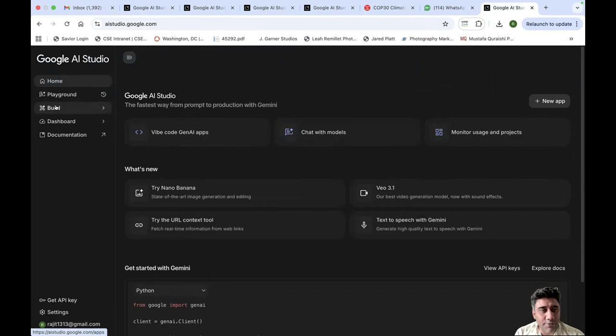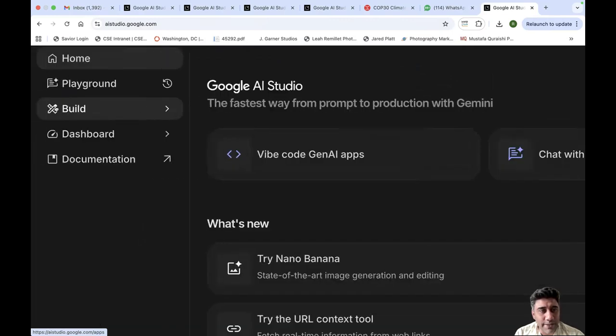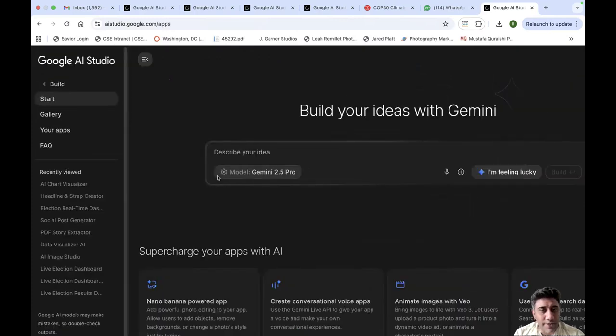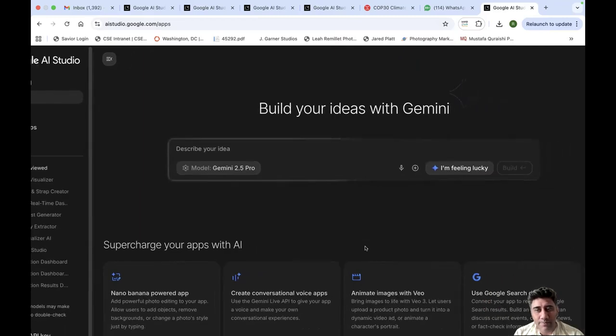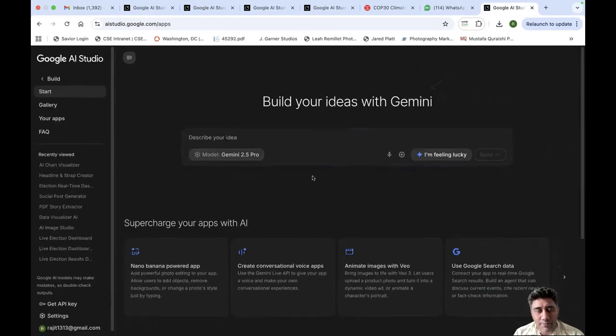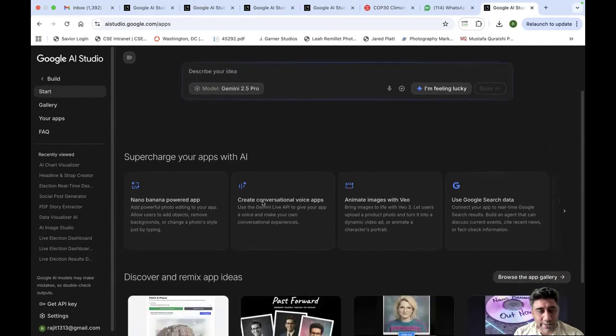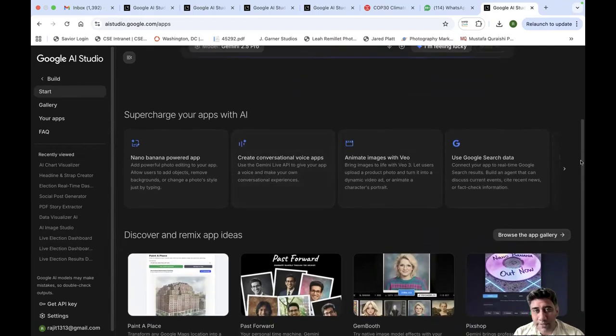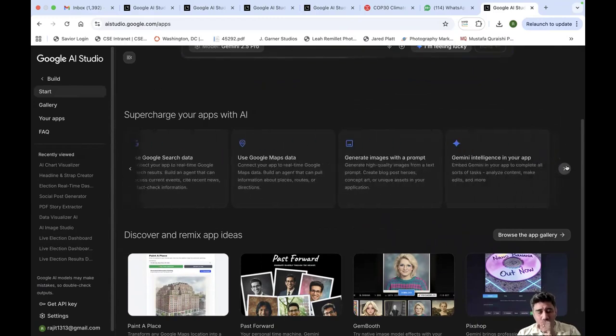Over here, you have this option of Build that you can see on the left-hand side. Earlier we were on Playground, which is basically where you chat. Now we are jumping onto the Build option. In the Build option, there are two things over here. You have a prompt, a place where you can type in your command, or your prompt for the thing that you wanted to create. At the bottom, you can see a lot of these supercharged with AI options. These are some of the Google app-enabled capabilities that already exist.